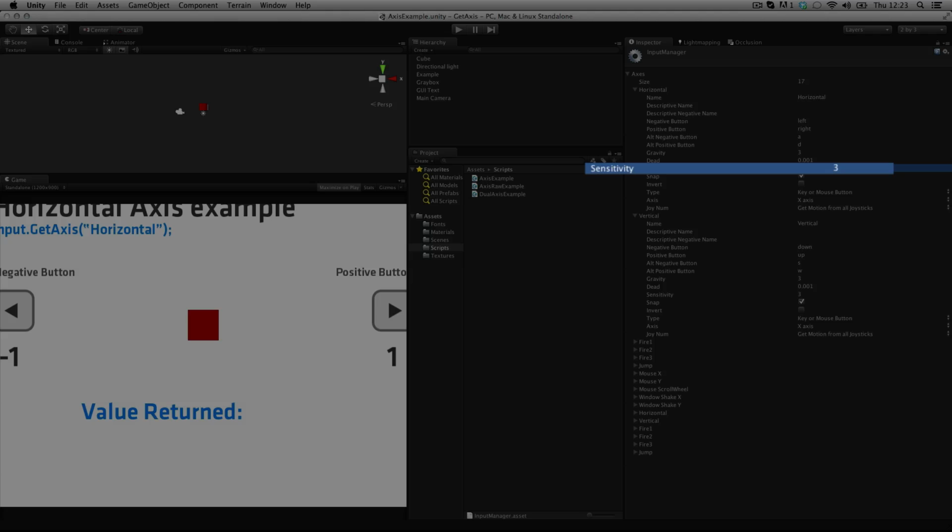Sensitivity is the opposite of gravity and controls how quickly the returned value of the input reaches 1 or -1. The higher the number, the more responsive; the lower the number, the more smooth.